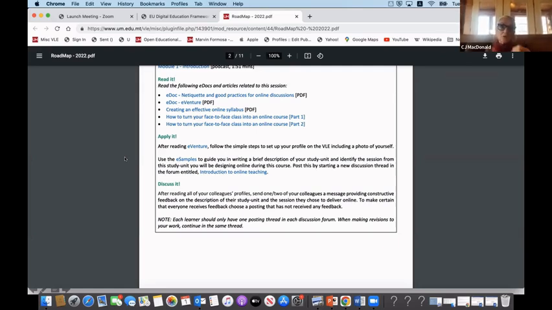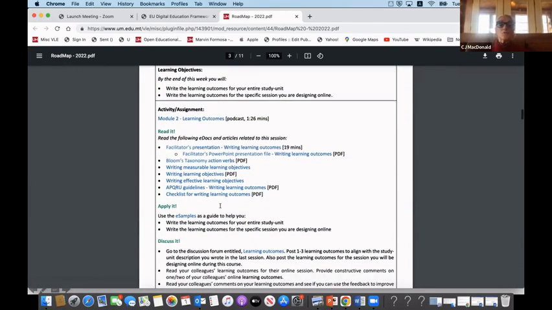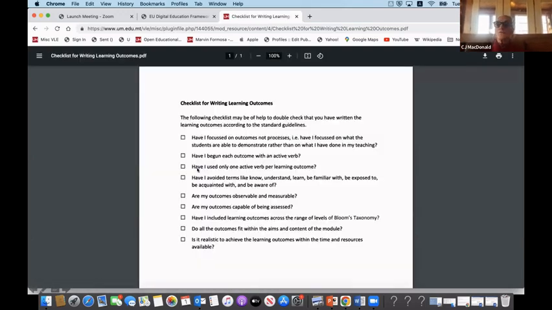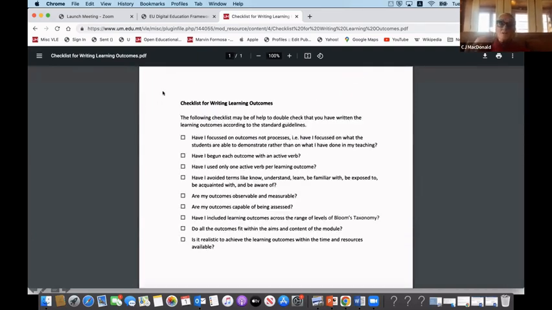So in each session, for example, if you go to module 2, again, you have the learning outcomes: read it, apply it, discuss it. So in here, a checklist for writing outcomes. Anything they click on, there are useful resources that they can click on and read and use. So there's all kinds. That's another thing that Sonia mentioned, have useful resources. This is 20 years full of resources that I've created, or my grad students who were teaching assistants created for me.